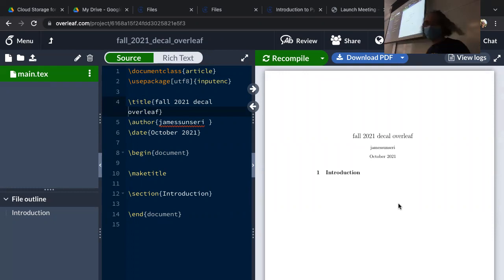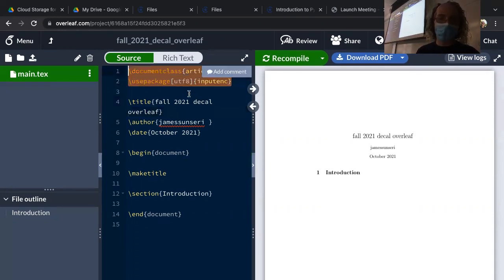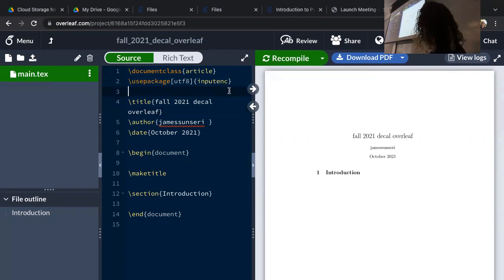So let's just start with a couple things. You have all this text up here, the document class article, use package, all that stuff is what we call the preamble. If you ever want to, you can import packages like we do in Python. If you want to use a specific library in Python to do a sine or a cosine function, instead of coding it up yourself, you just do import numpy or import math or whatever. There's a very similar style with Overleaf.